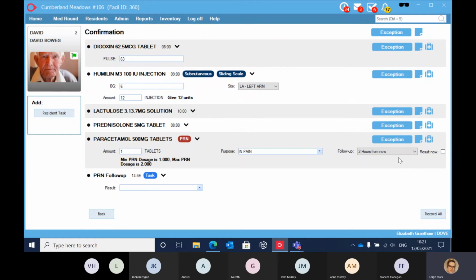If it was a medication that potentially would have had a result straight away, you've got this results now button tick box next to your follow-up time. So if you were to tick that, it changes your follow-up time to a result. So you would have to put in a result of whether it was effective straight away or not, or whatever the next course of action should be. I'm going to leave that as a follow-up time. Okay. Actually, no, I'm not. So you can see in grey down. Let's do that.